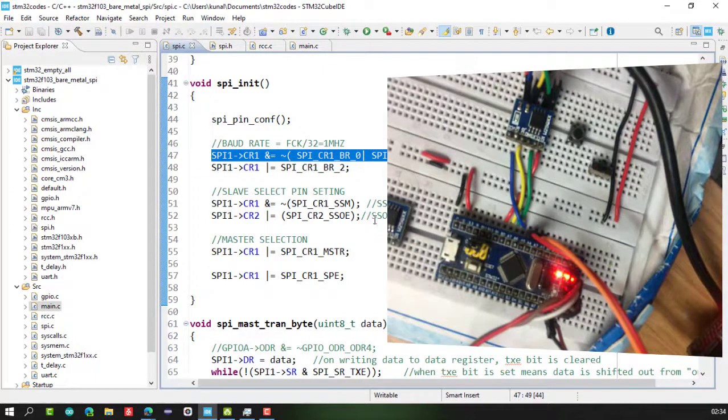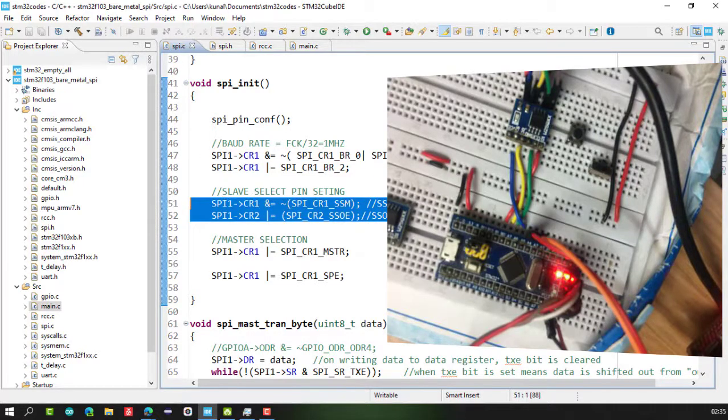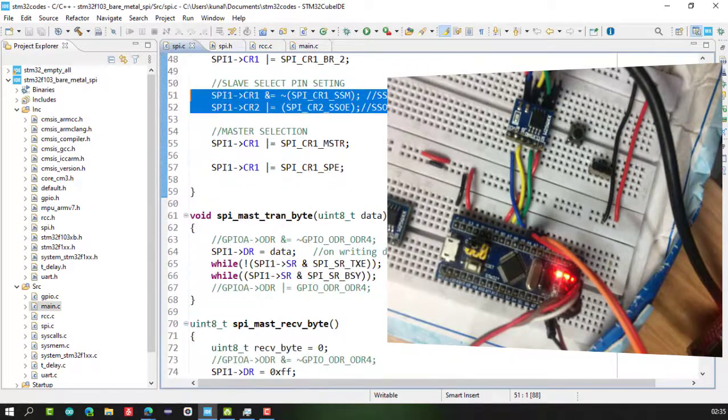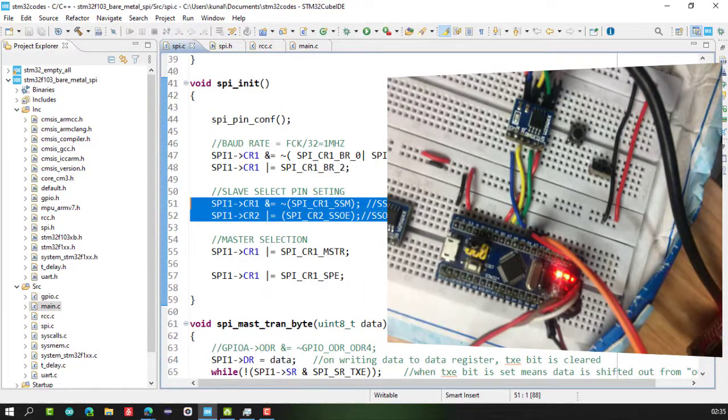Then I am configuring my slave select pin. As I told you in the previous video, the SSM bit will be set to 0 and the SSOE bit will be set to 1. This will configure my slave select pin in GPIO output mode. In this way I will be able to control my SPI communication by making the pin low and high.